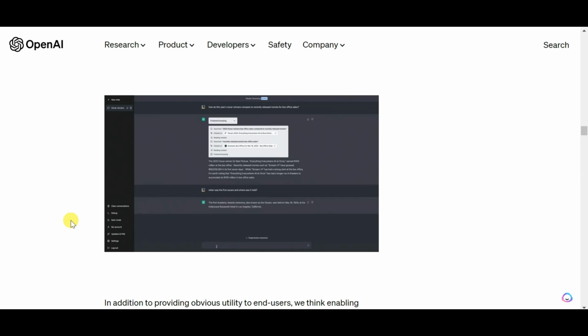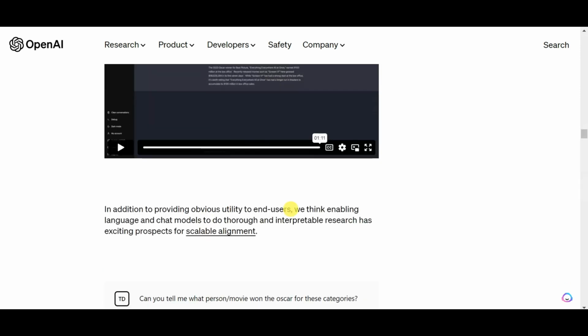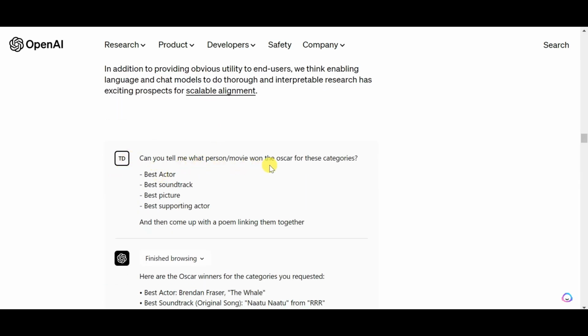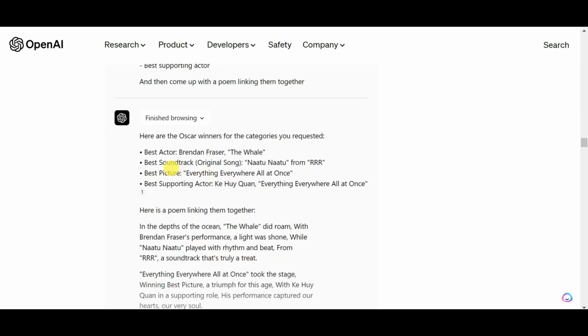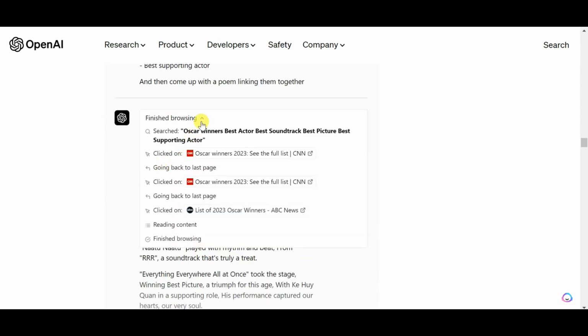This example highlights the potential of browsing as an additive experience for ChatGPT users. By allowing the model to access up-to-date information and external resources, users can ask a wider range of questions and receive more accurate and relevant responses.